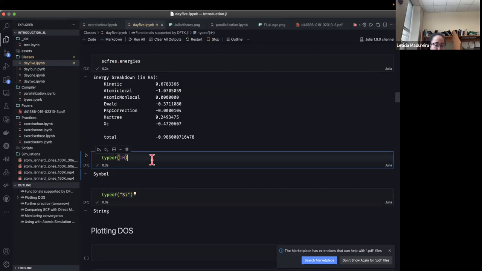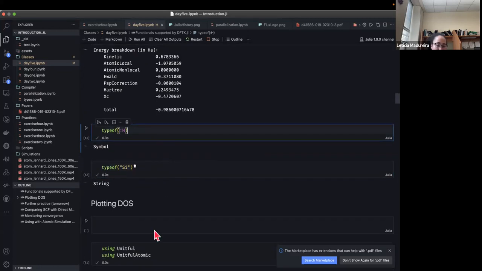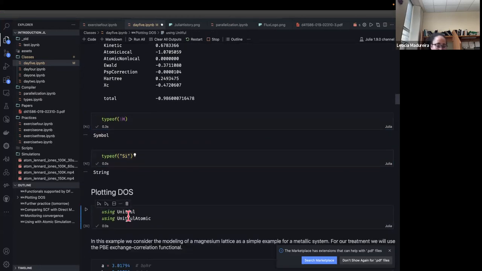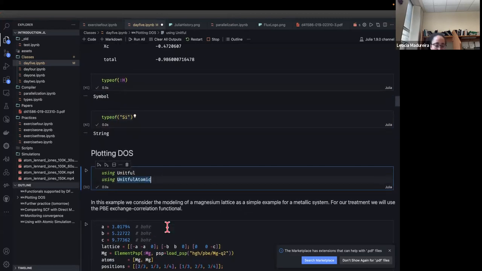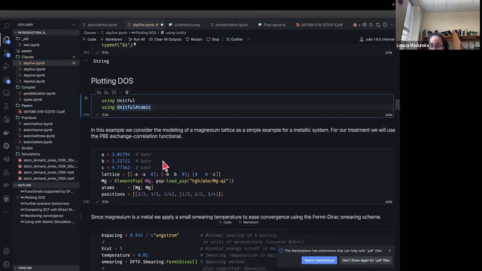A lot of people work developing methods for symbolic computation. That's quite interesting. More questions? We can continue.